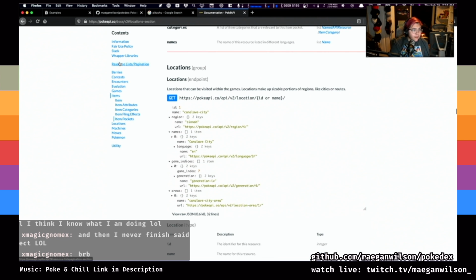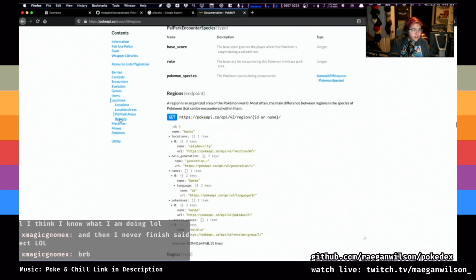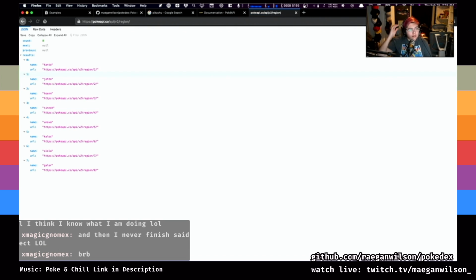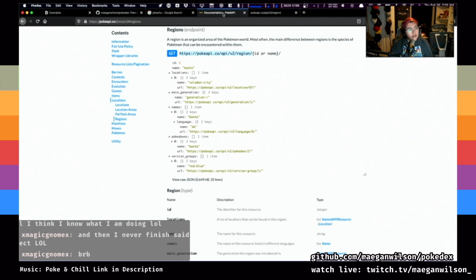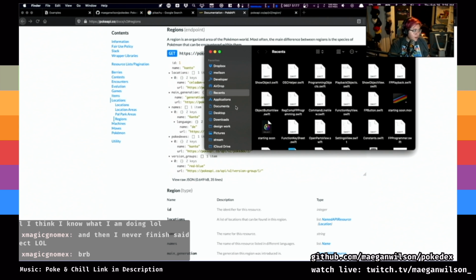Do they not have a way to look at... Oh, they do. Location, regions. Hold on. So then can I... So we have all these regions here. So I feel like we need a way to... Oh man. Hold on. I gotta check in real quick.